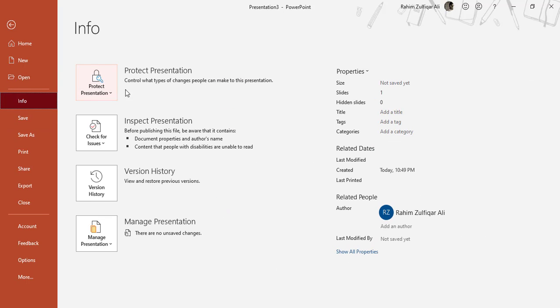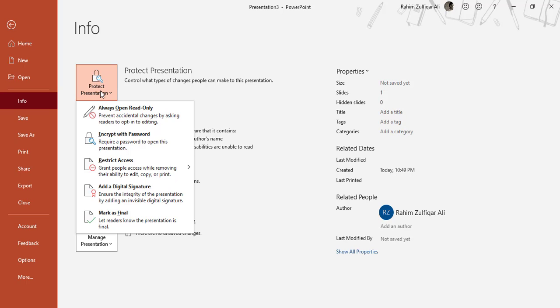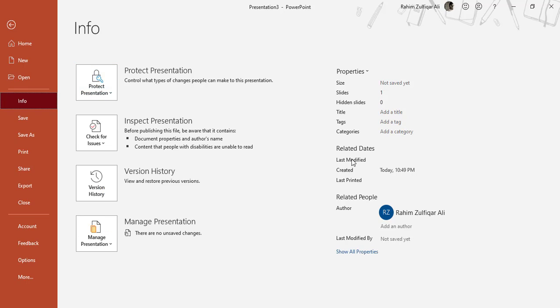Then you have the info where you can protect your presentation. There are a lot of features available which we will discuss in the coming videos in detail, where you can apply the encrypt with password, a password which is required to open this presentation. You can add a digital signature, you can mark this presentation as final. Also you can set the properties of this PowerPoint presentation as well. You can save this current presentation by just clicking on save and choosing the location of where you want to save this presentation. You can make a copy of this presentation by clicking on save as.